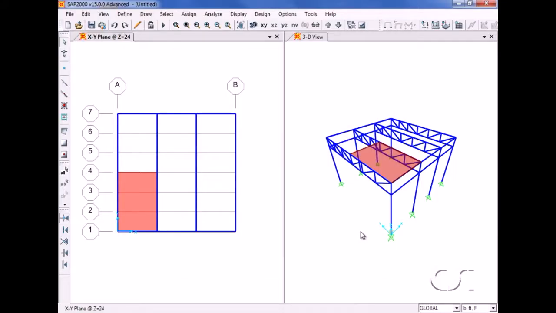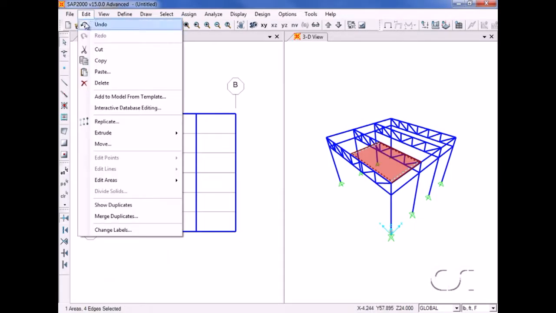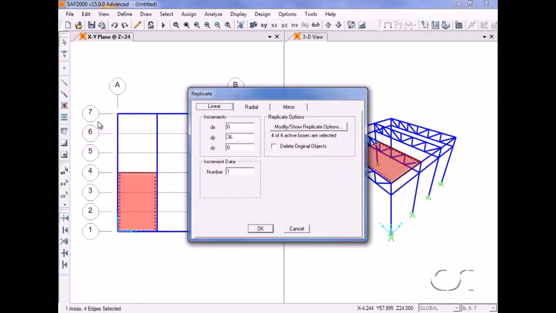Next, we will replicate the roof panel to fill the entire roof area. Select the roof panel by left-clicking on it, and note that the selection is shown in the lower left-hand corner. Then go to the Edit, Replicate command. On the Linear tab, type 12 into the DX Edit box, 12 feet, and 2 into the Number box, to replicate 2 copies.